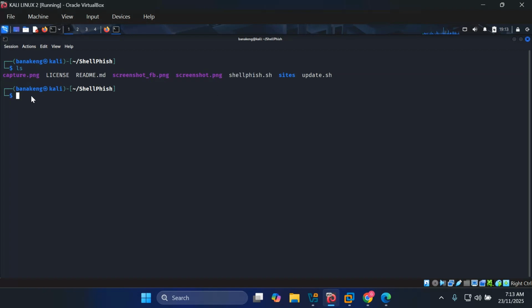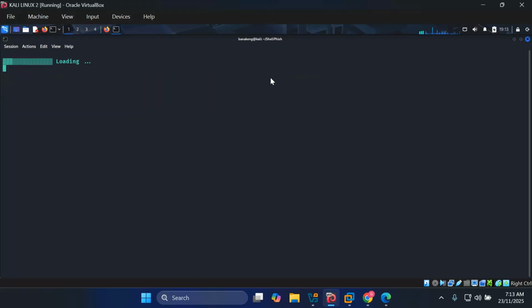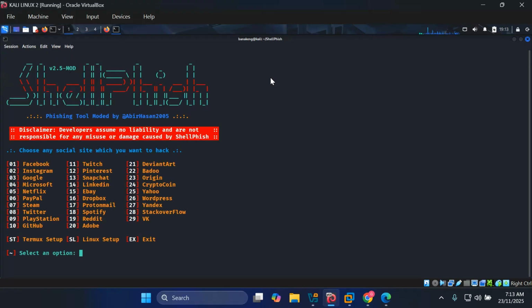I'll just do a bash, and I do shellphish.sh, and I hit enter. The moment you hit enter, it now leads you to the tool, and you can see that Shellphish has been launched here, and it gives you different options which you want to use. You can see Facebook, Instagram, and every other phishing template which you can create.